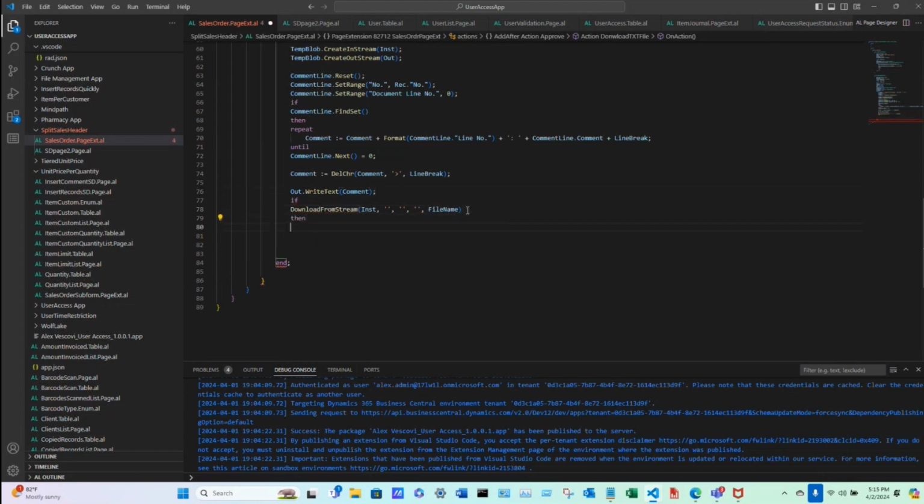Yeah, text file successfully downloaded. Sorry, I'll be using Record It. All right, text file did not successfully download. Okay.